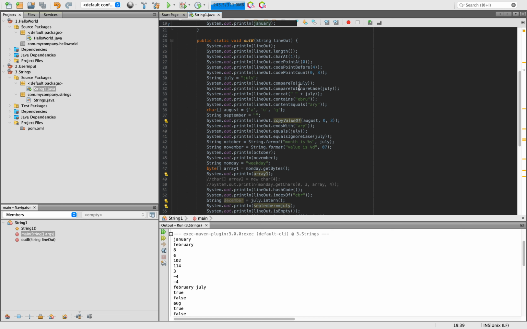The next one is not so different, but instead of comparing it, it's ignoring the case. And the output is the same number because I'm comparing the two strings, and it's still -4.